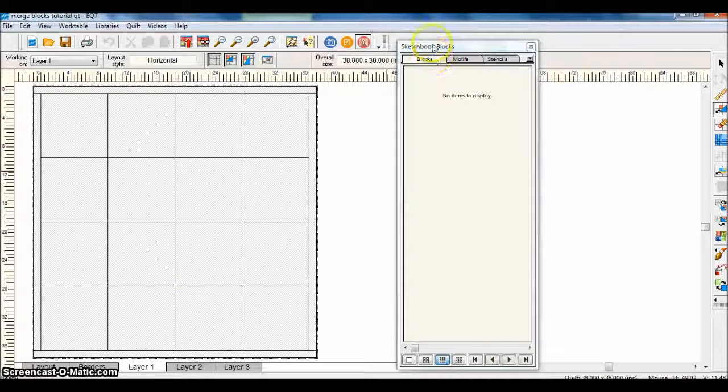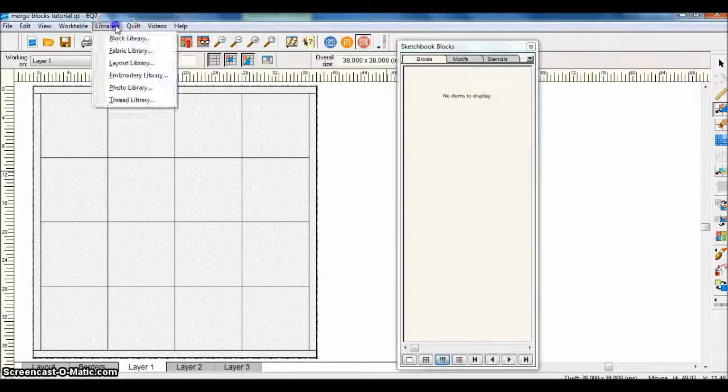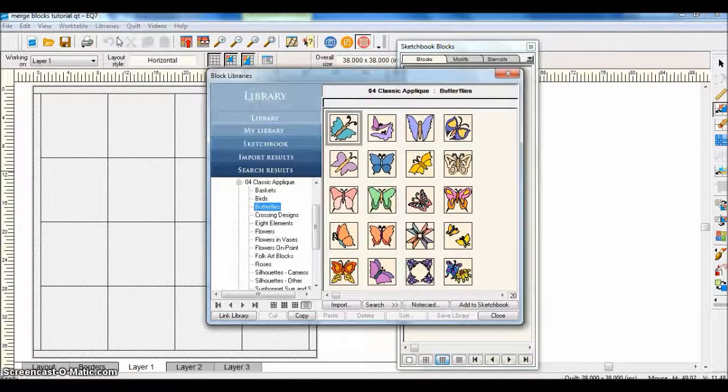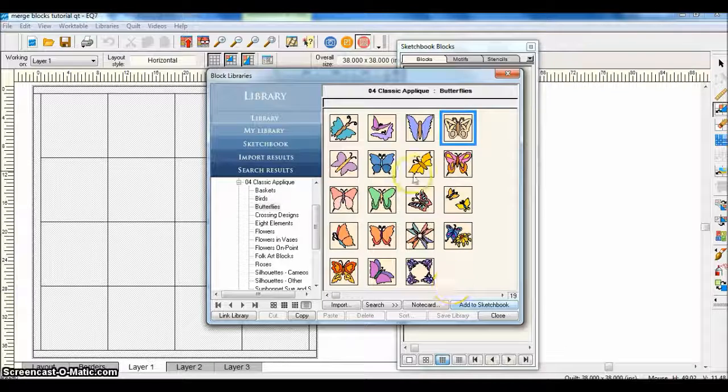First I need to get some blocks in my sketchbook. I have nothing in here yet. So I'm going to go to the libraries, the block library. And I'm going to pick some blocks that I would like to put inside the center of another block. So I'm going to pick a diagonal butterfly, a straight up and down butterfly.